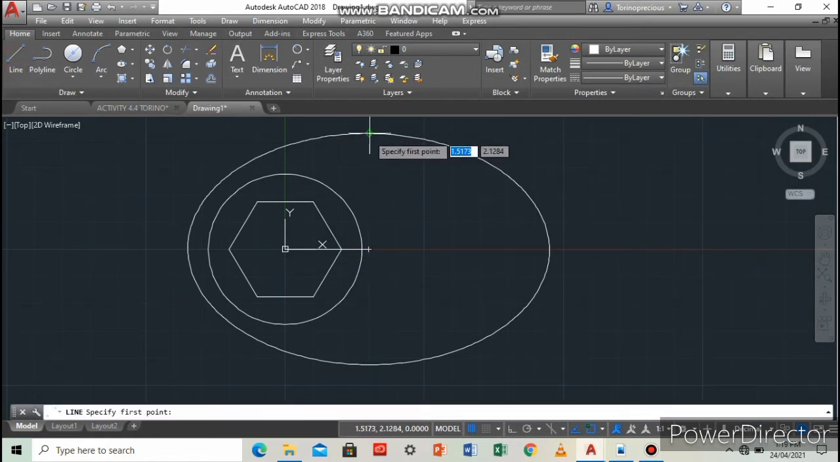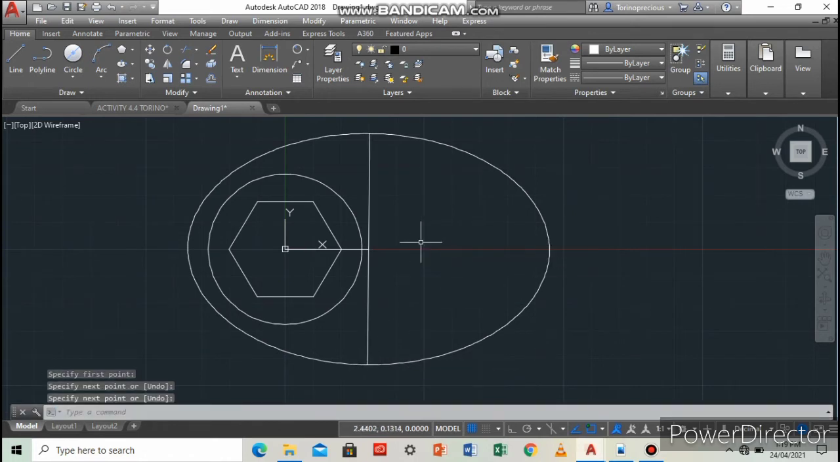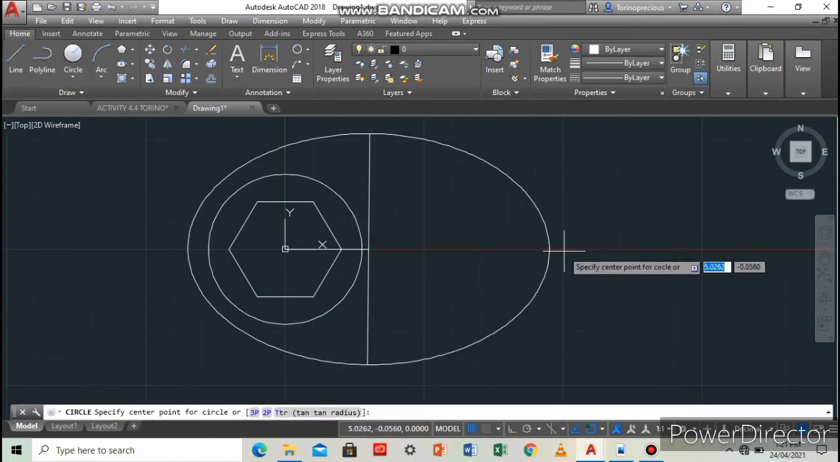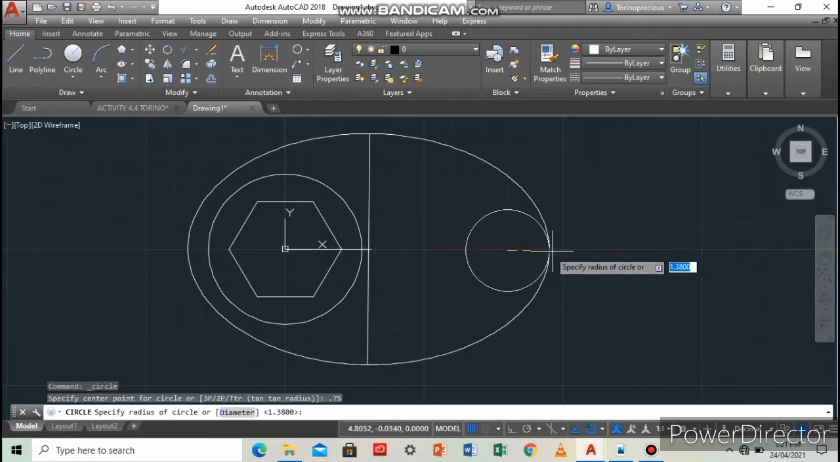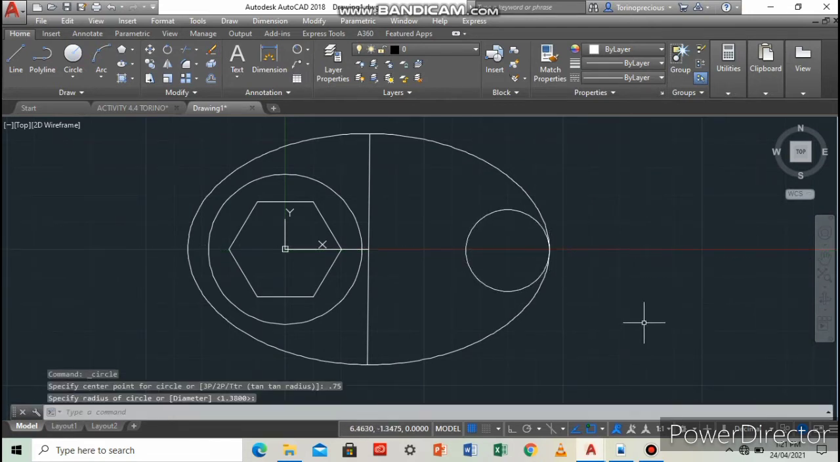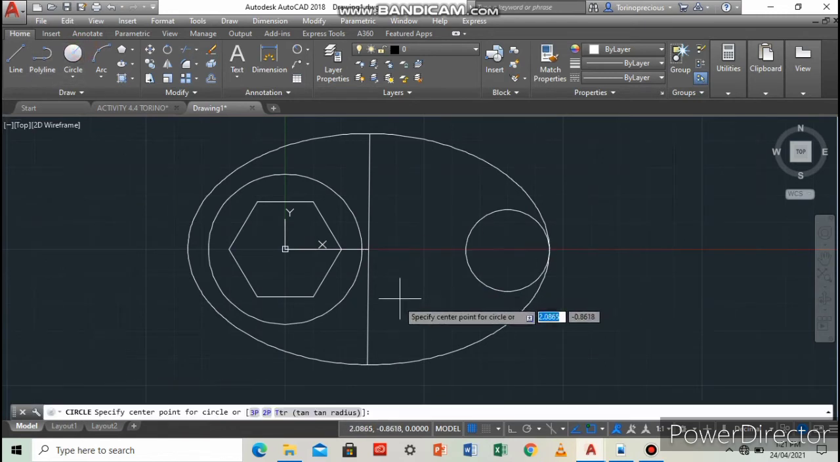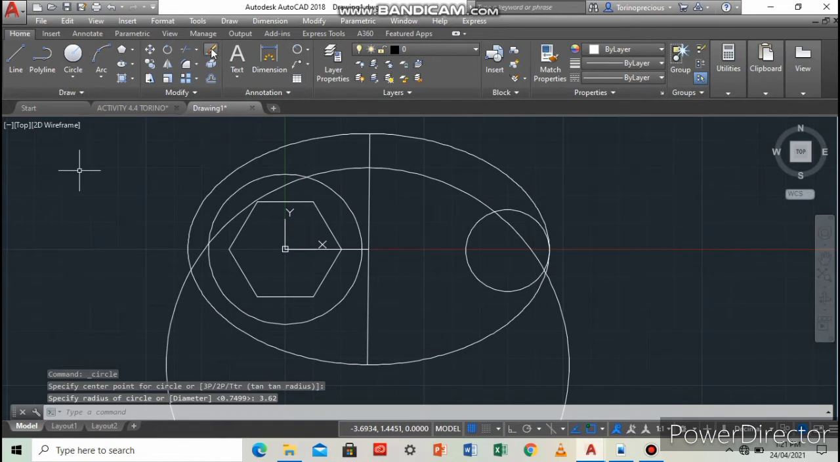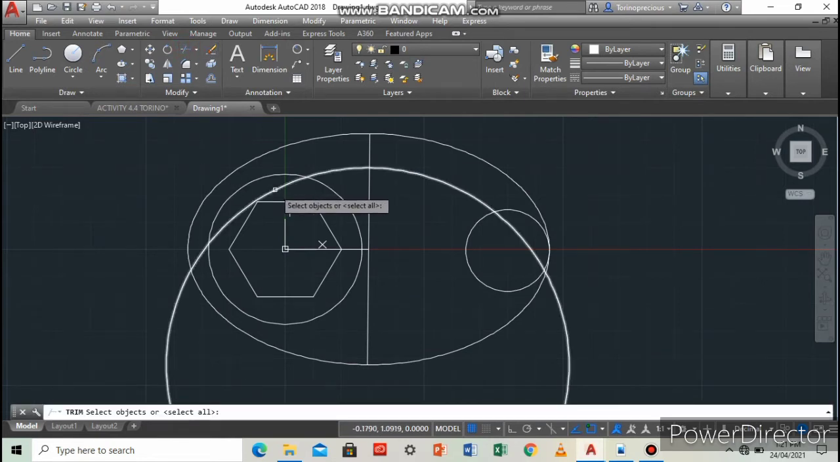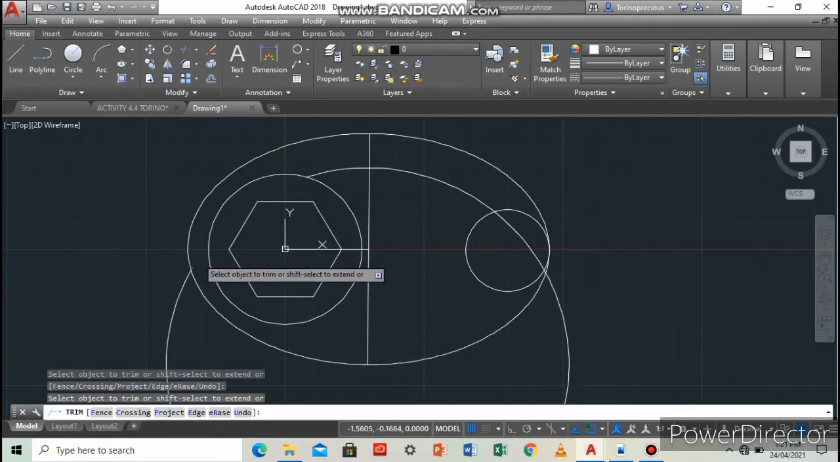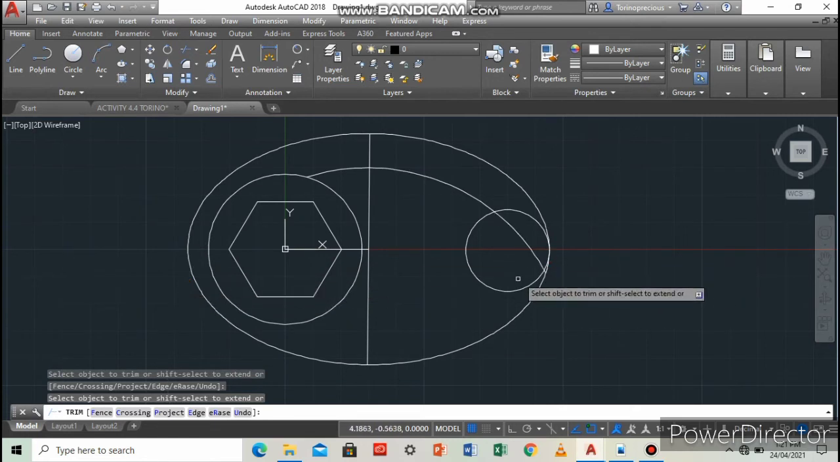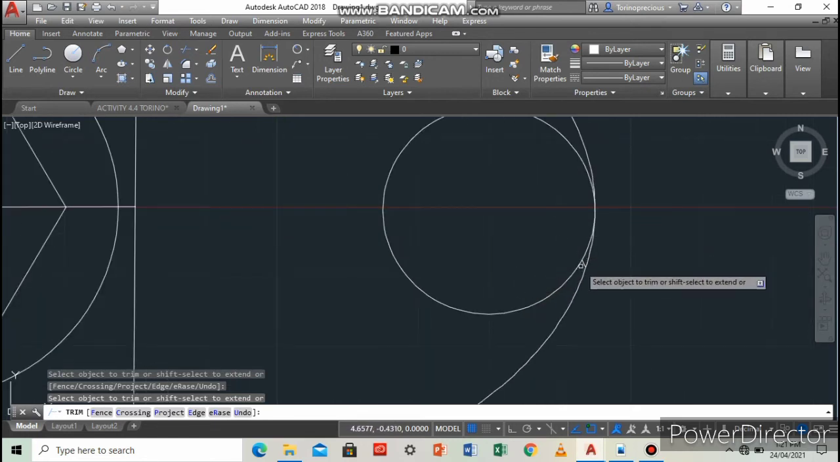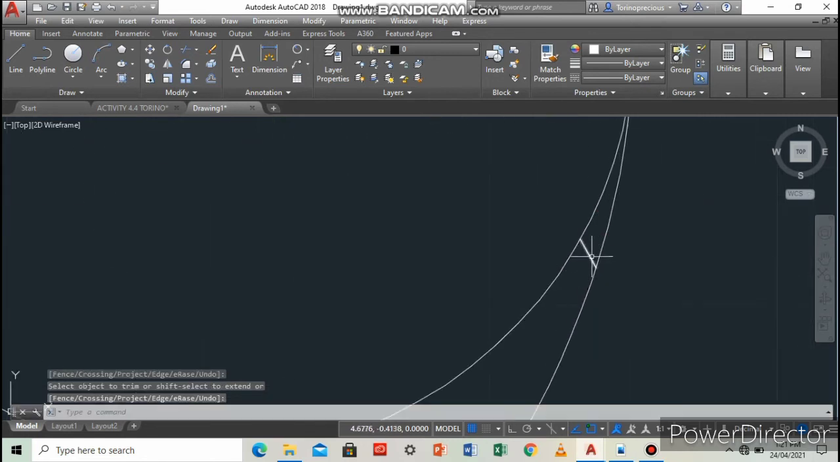Next, we're going to bisect this ellipse. Create a circle with a radius of 0.75 and another circle with a radius of 3.62. Since we will not be using all parts of the circles, we're going to trim the unnecessary ones.